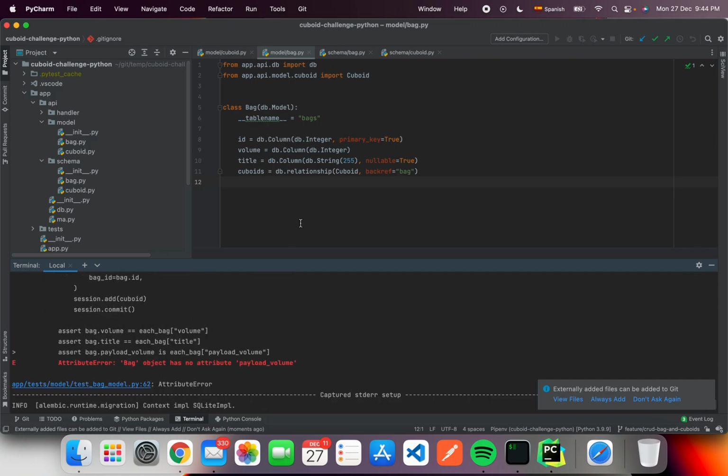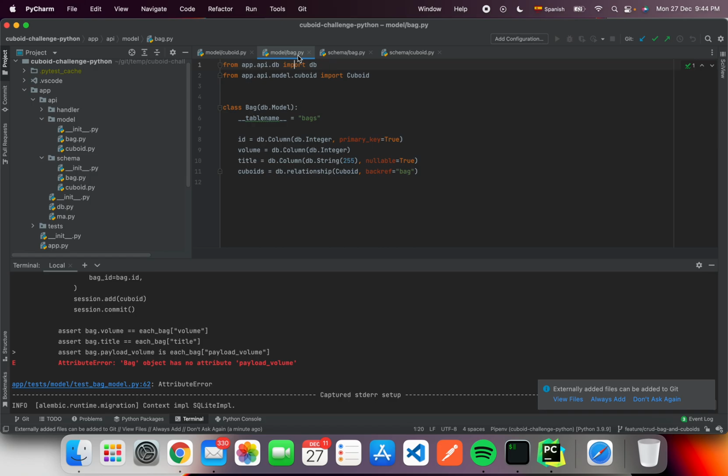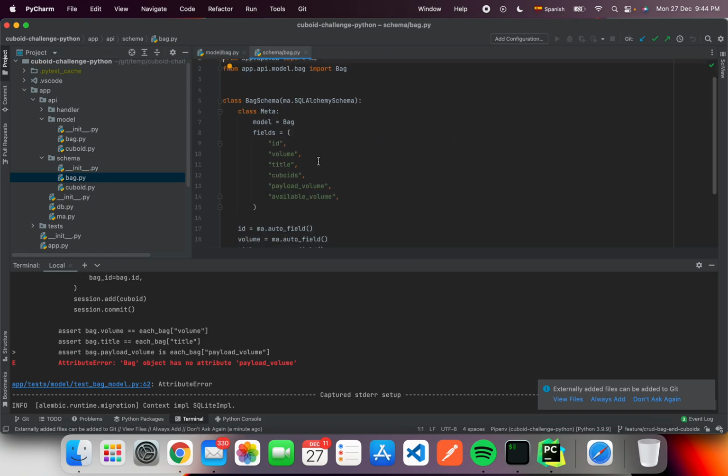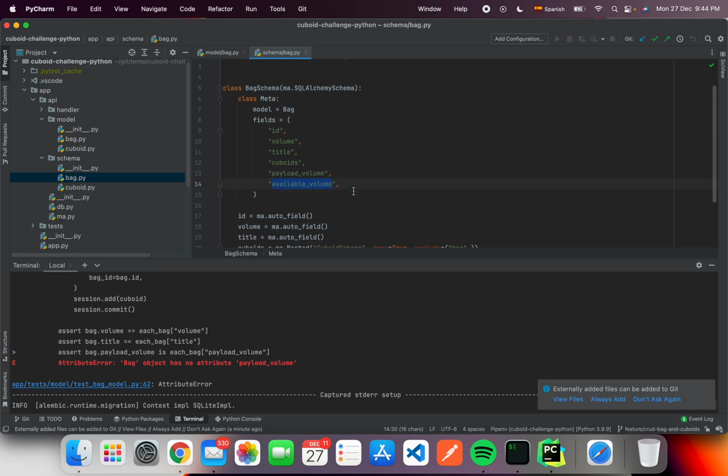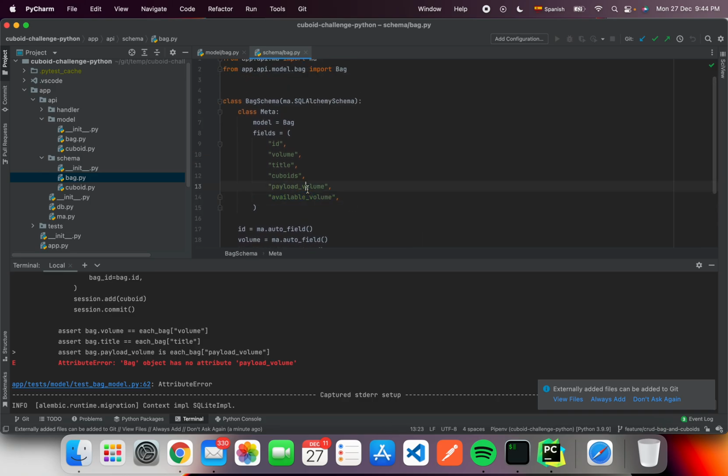Object has not attribute payload volume. Should we have a payload volume? Okay, let's check the back. Oh, okay, yeah, we need payload volume and available volume, but I think that those ones should be calculated automatically.